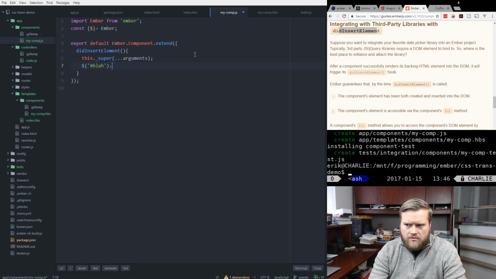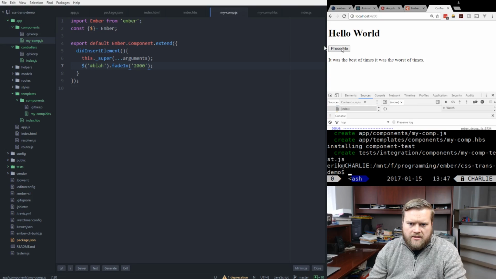let's see if we can fade in. And let's make it 2000. So this is just jQuery here, as you probably know. Let's see what happens. So nothing happened there. So it's probably because of the way the component's rendered on the screen with the didInsertElement. So we can go back here. Let's try to do a hide first. It's reloaded. There it is. And now you see it's fading in, fading out.